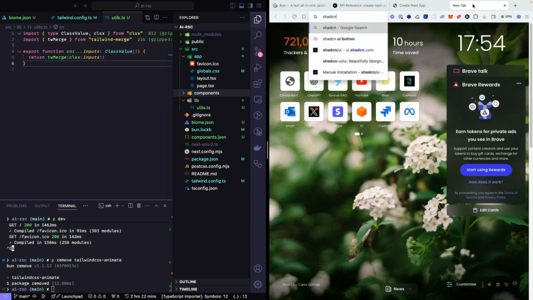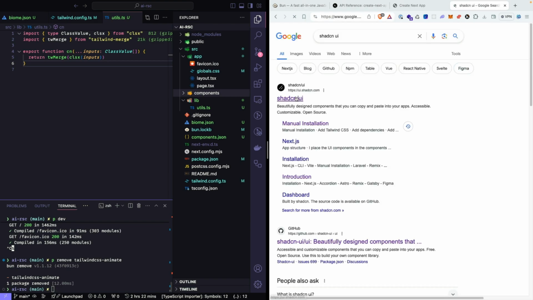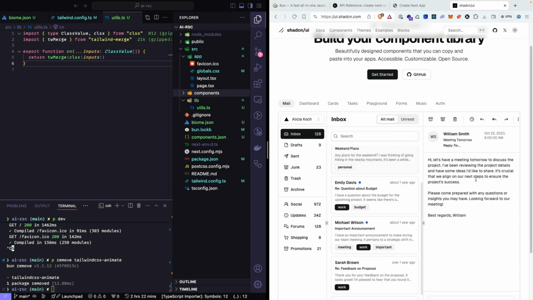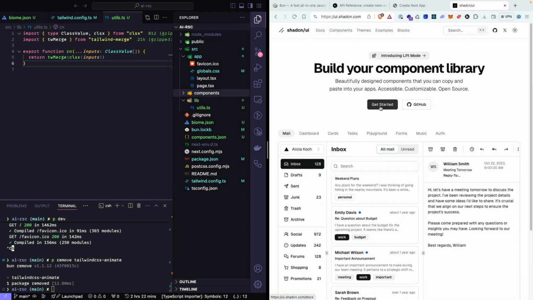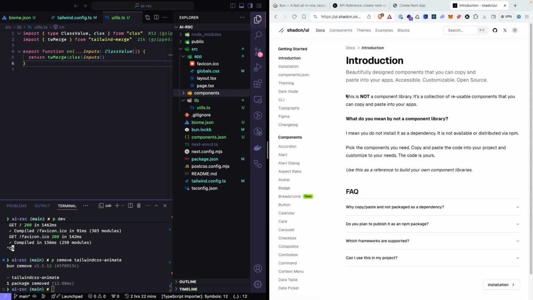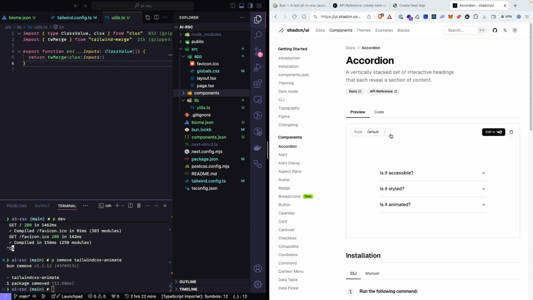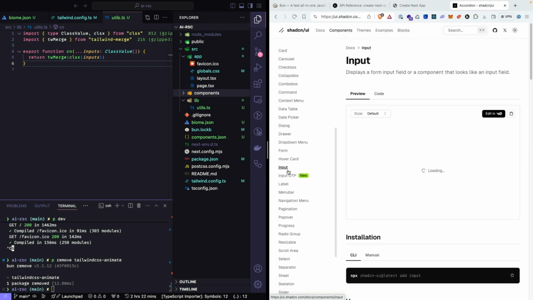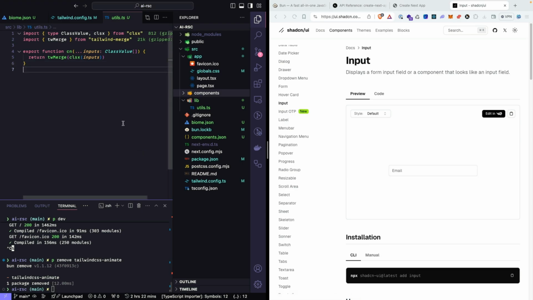So if we go to shadcn UI, you'll see this is beautifully designed components and they're all kind of customizable. And if you see here, this is not a component library, it's a collection of reusable components that you can copy and paste into your apps. So we can reuse these components, and if we go to the components here, you can see all of these components such as input, so a standard input, and various other components which we can reuse throughout our project.